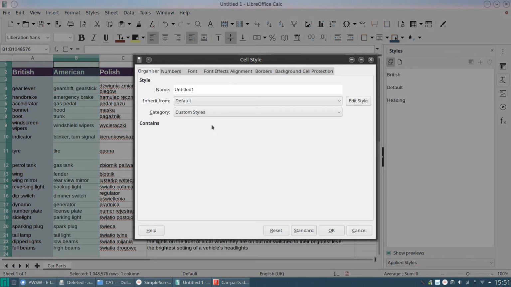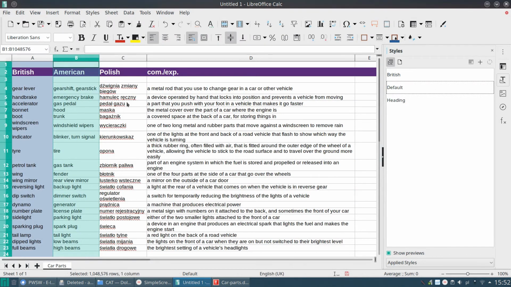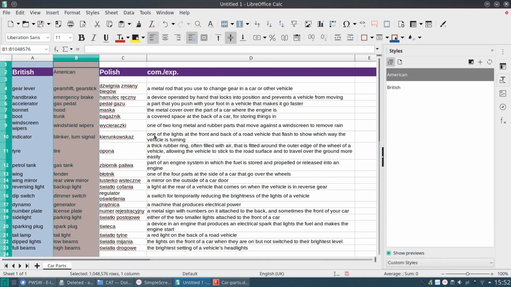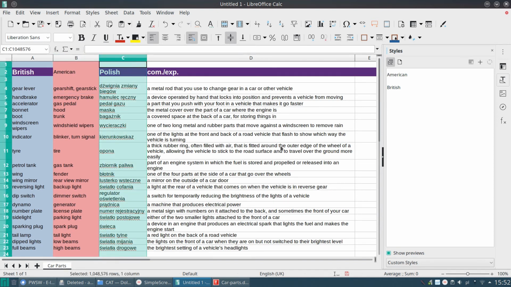Okay, so the next one, again, it will be based on the default style. So I'll select new, and again, you can see that it inherits from the default style. So I'll call it American. And the background, we can select a color, maybe something reddish. Okay, and we need to apply it. So again, I'm going back to custom styles, double click, right? So it's got this style, and maybe I'll apply the heading style after I'm done with these columns.